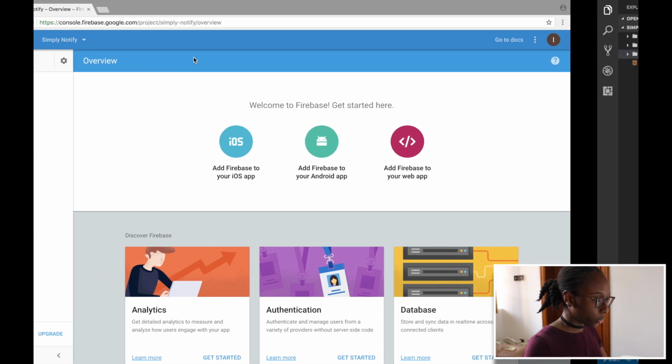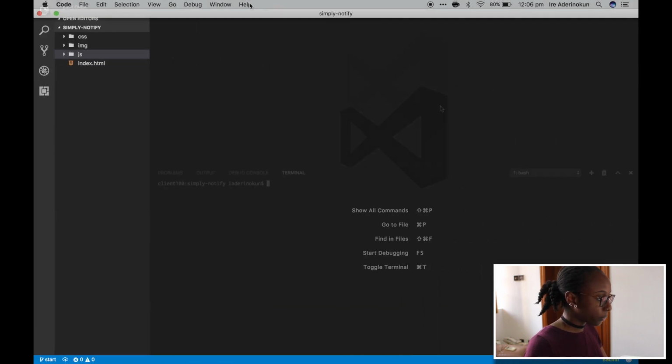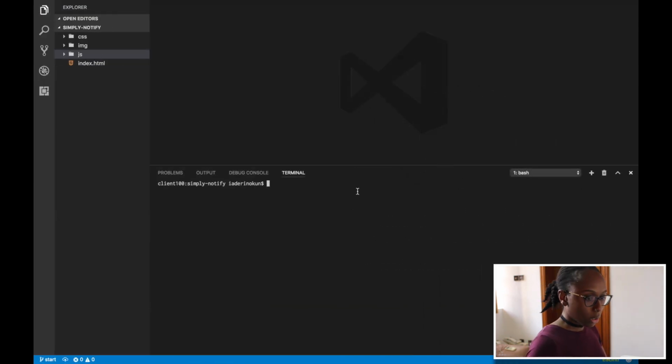So now I'm in the brand new project, and we don't really need to do anything now. I'm going to go back to the actual repository and open up the terminal, and we want to initialize this project as being part of Firebase. If you don't already have Firebase dev tools, just do npm install -g firebase-tools. I already have it installed, so I'm not going to do that right now, but you can do that real quick if you don't already have it.